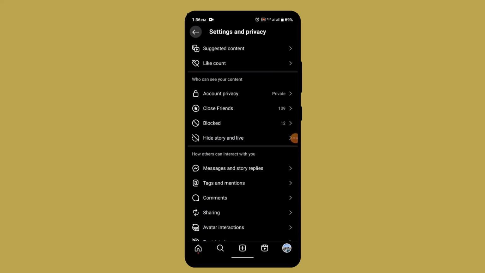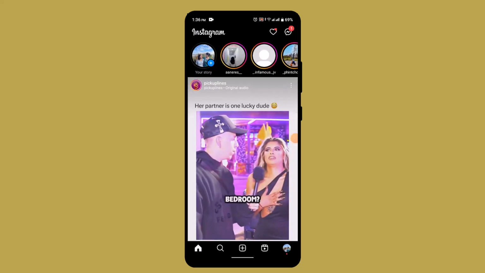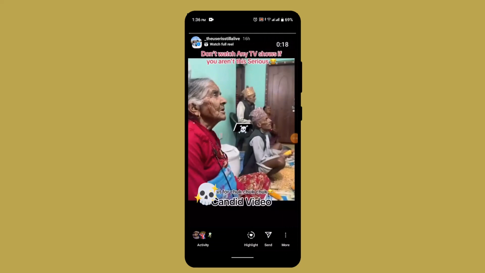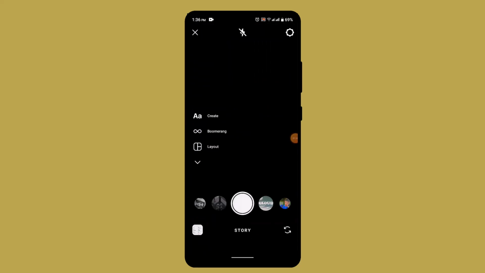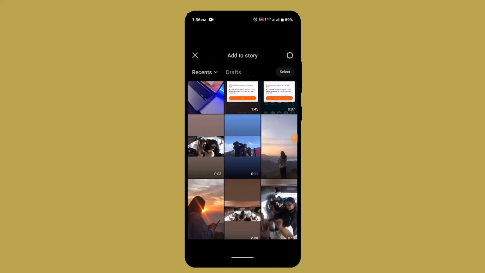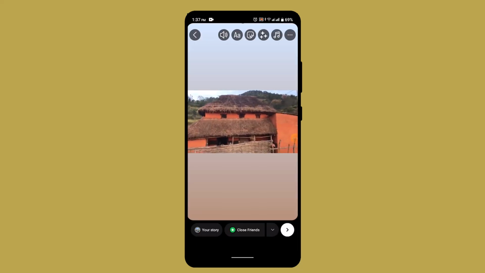Apart from it, you can also customize it yourself. For that, you need to open up your story from the top, and after that you need to upload a story first of all. When you upload, let me select this one, and as you can see right at the bottom, you have two different options.